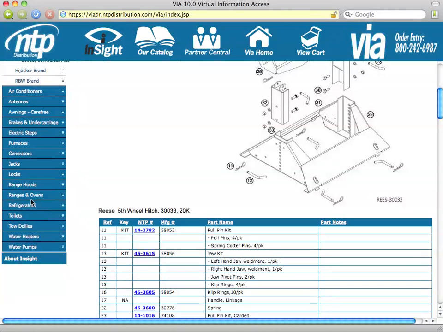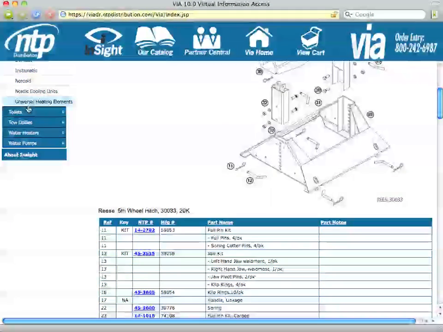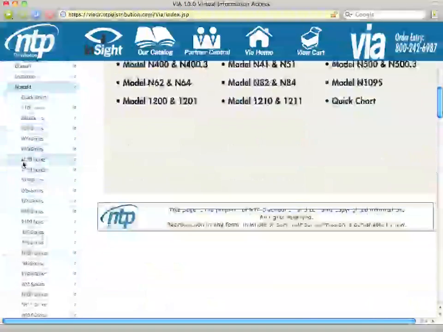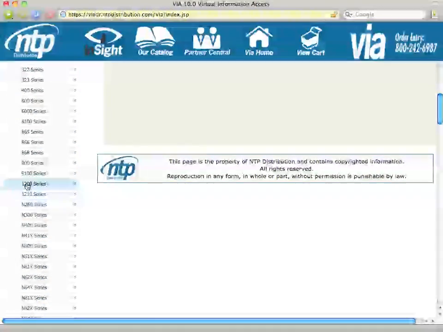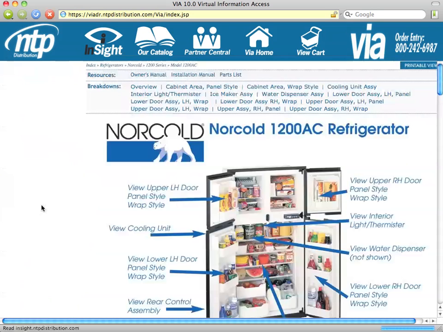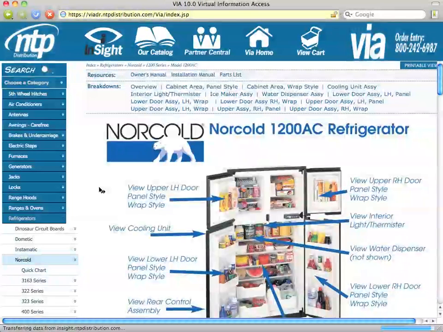Let me show you a refrigerator. So I come down here on my menu, I go to refrigerator. I'm going to take a look at a Norcold 1200 AC, and I continue to use my side menu. I see the 1200 series. I click on the 1200 AC, and I want to take a look at the overview. So on the overview, you can see up above we have our trail: index, refrigerators, Norcold 1200 series, model 1200 AC. I can go back and forth either with that or with the side menu.